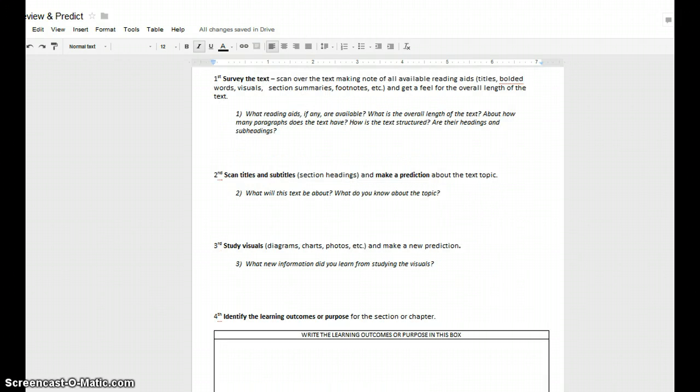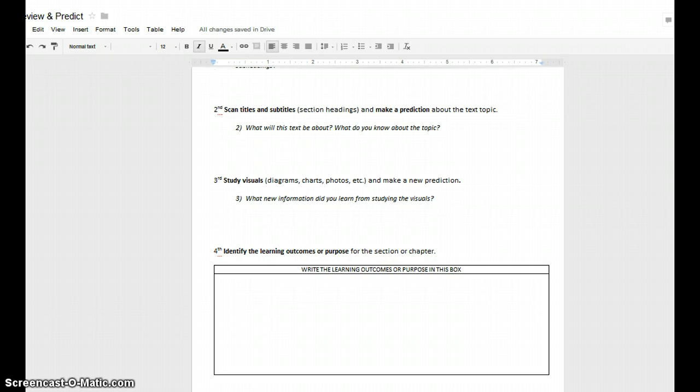And so what you're going to do in this text is, one, survey the text. Look it over. Are there helpful things to guide your reading, like bolded words, pictures, section summaries, anything like that? The second thing you're going to do is look at any of the titles or subtitles. Can you make a prediction on that? But the most important part is that we're going to study the actual pictures. And there's a lot of them in here because it is called Visual Anatomy and Physiology. But the ultimate goal for this particular skill is to figure out what is the purpose of this section or of the sections that you are assigned to preview and predict.